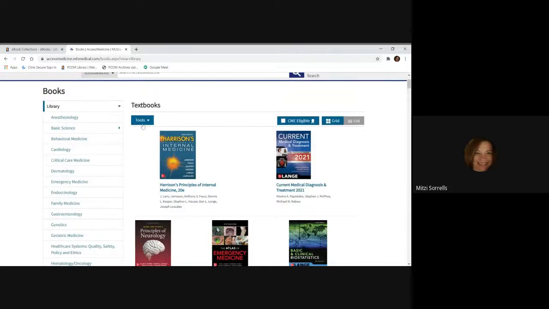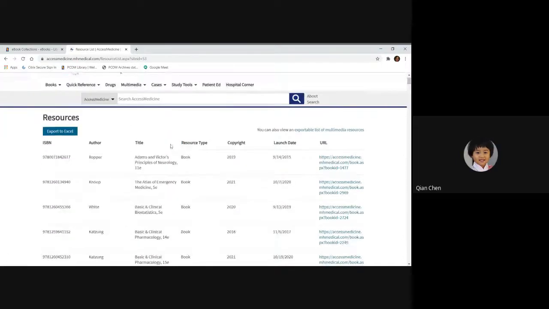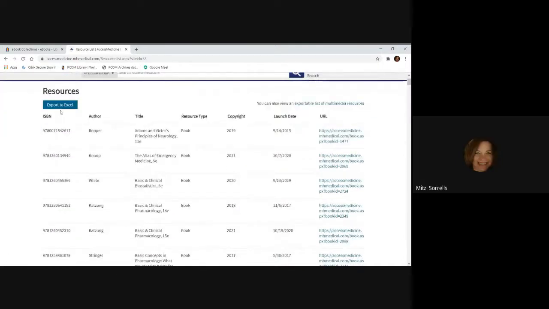And there are some tools available to you here. You can view an exported list of resources. So if you bring this up, you can export this to Excel so you can see all the titles. You'll have the ISBN number, author, title, resource type, copyright date, the launch date when it was launched on the site, and then the link. Let me go back.